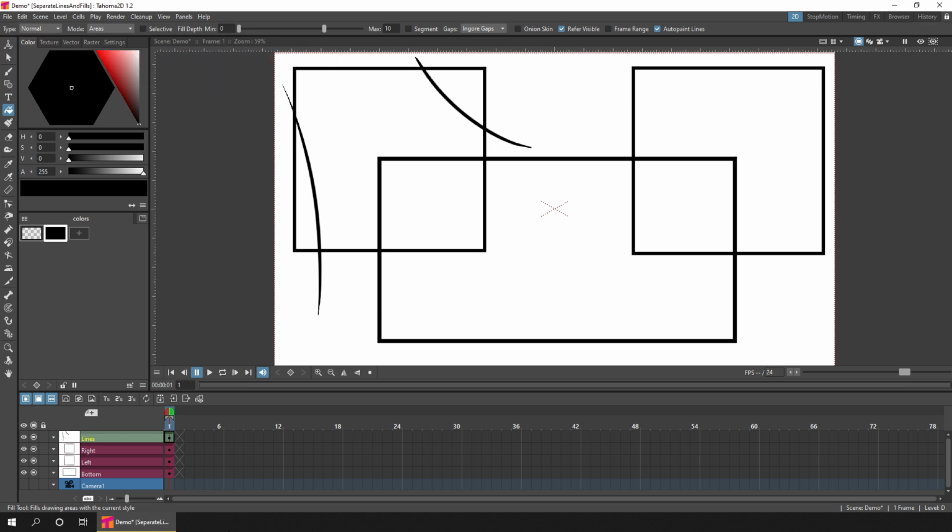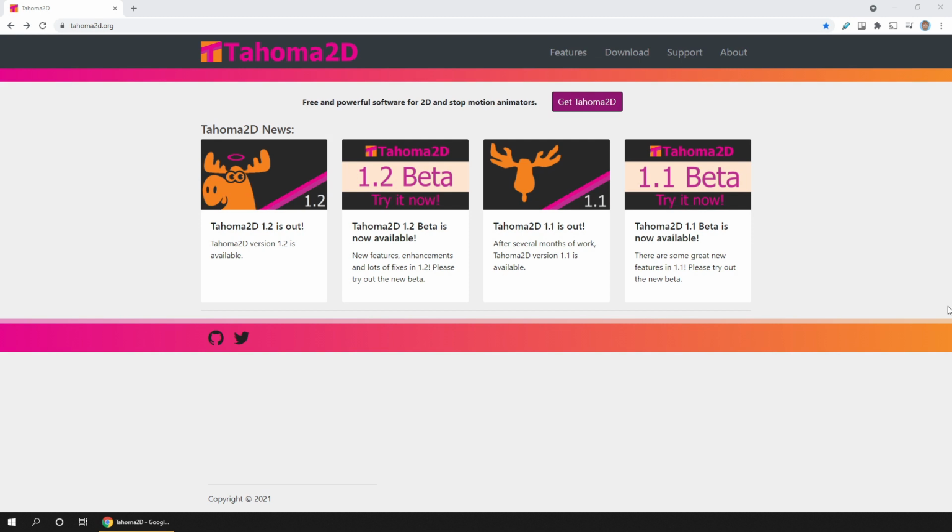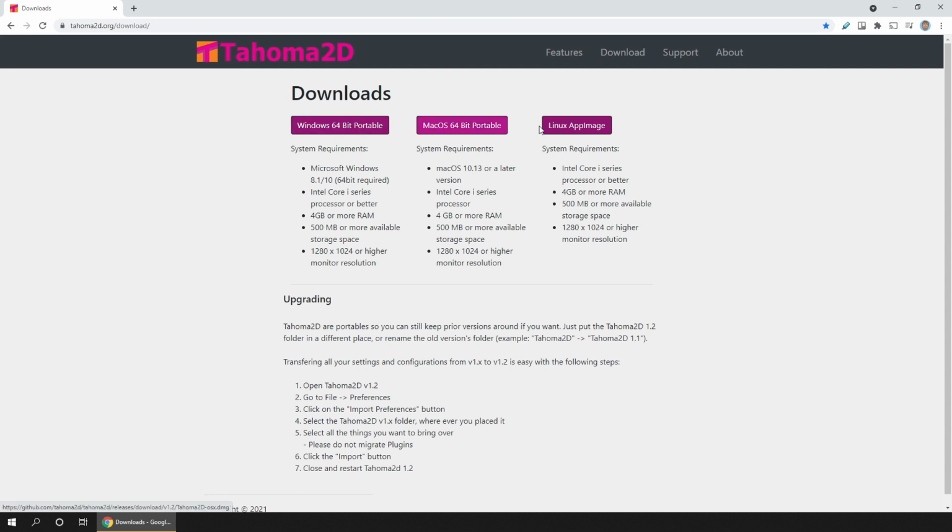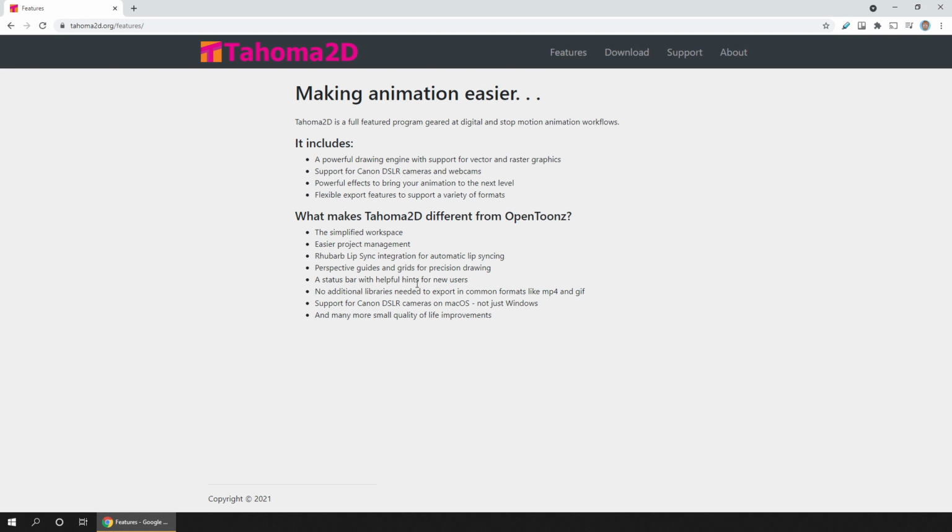And for those who don't know, Tahoma 2D is a forked development of OpenToonz, so it has all the features of OpenToonz, but is presented a little more simply. And it has additional features of its own, including this one I'm showing you today.